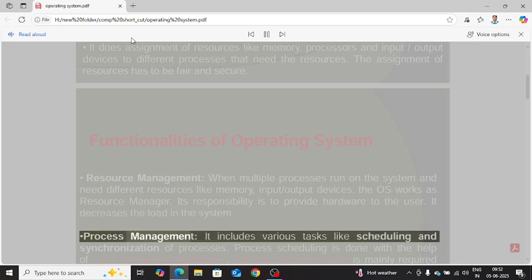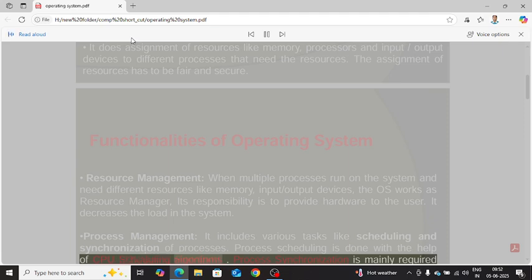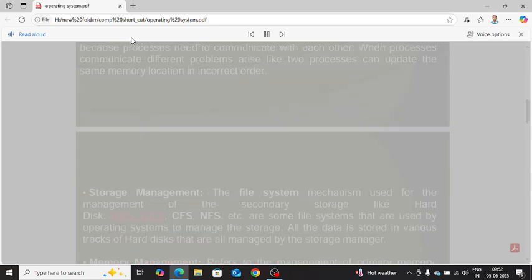Process management. It includes various tasks like scheduling and synchronization of processes. Process scheduling is done with the help of CPU scheduling algorithms. Process synchronization is required because processes need to communicate with each other. When processes communicate, different problems can arise, like two processes can update the memory location in incorrect order.